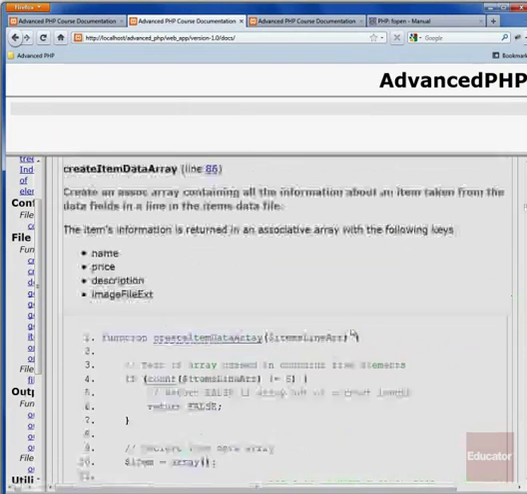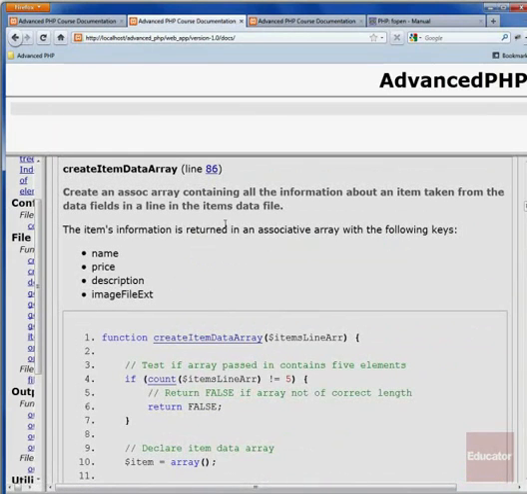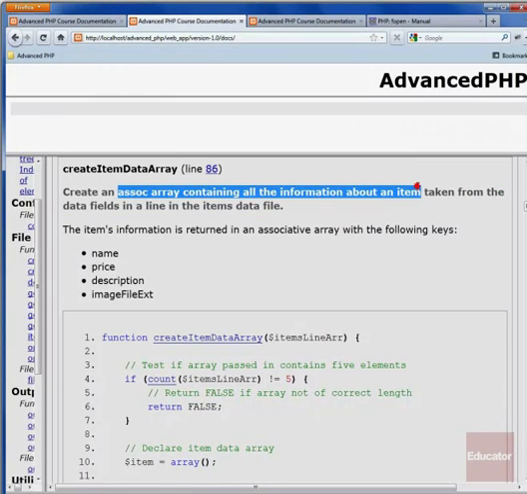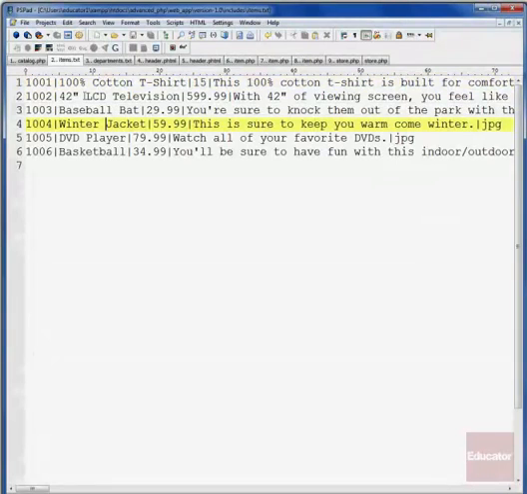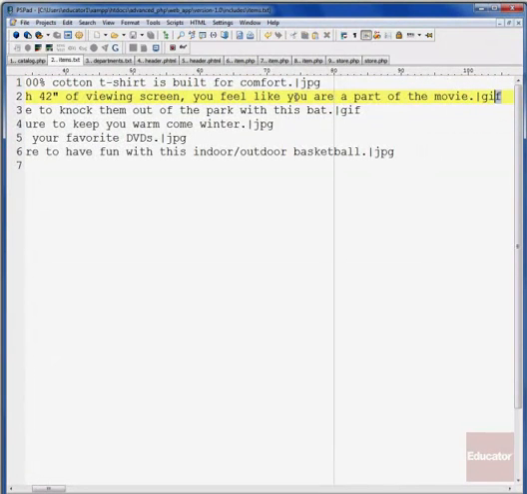So if we click on the link to create items data array, we can see it creates an associative array containing all of the information about an item taken from the data fields in a line in the items data file. And it explains that the associative array that it returns contains the following keys: name, price, description, and image file extension. Basically those keys correspond to the different values in items.txt: the name, the price, the description, and then all the way down at the end, the image file name.